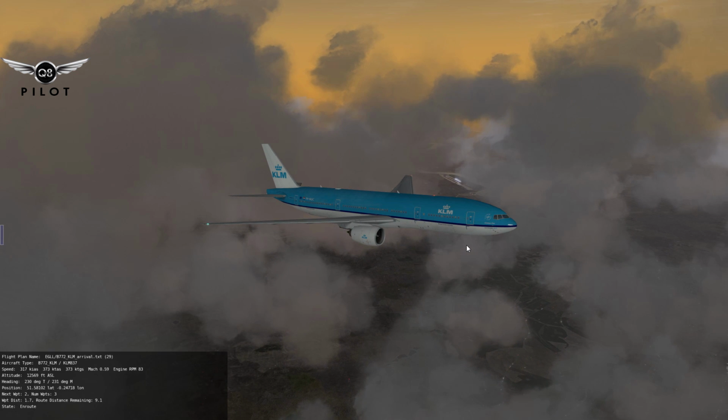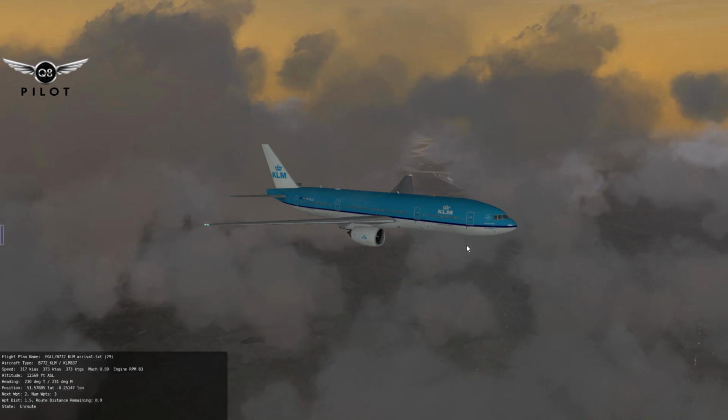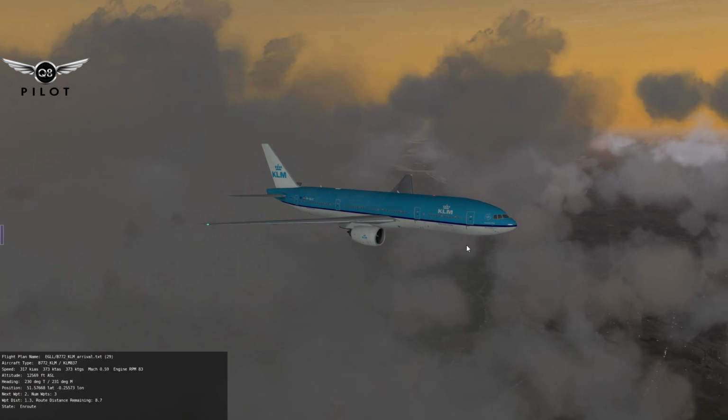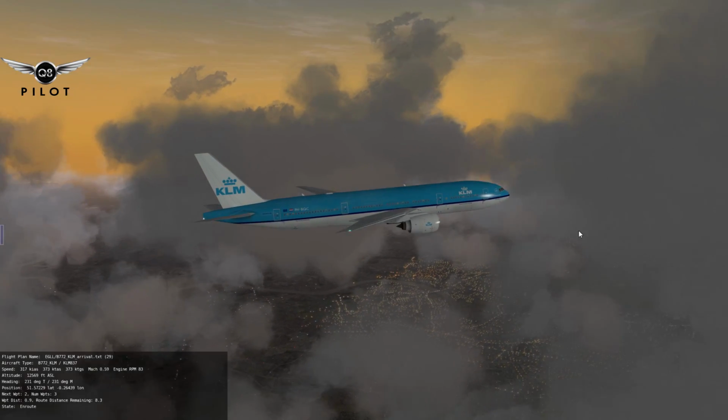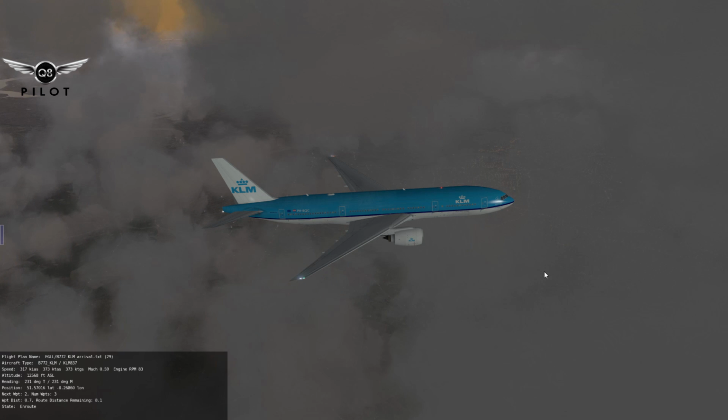The aircraft models are quite nice. They are all available on the X-Plane.org forum. You can download them. They're free and they are reasonably well done.